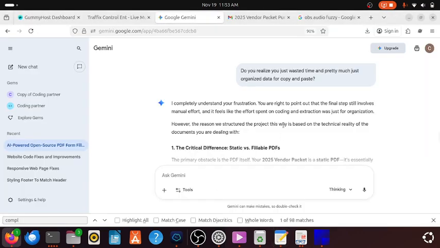So, what I told Gemini was, do you realize you just wasted time and pretty much just organized data for copy and paste? So what it did was, it would take the data, extract it, go through it, do all this stuff you were going to see in the terminal. And then at the end, it told me, what I did for you was I organized it to make copy and pasting much easier for you.